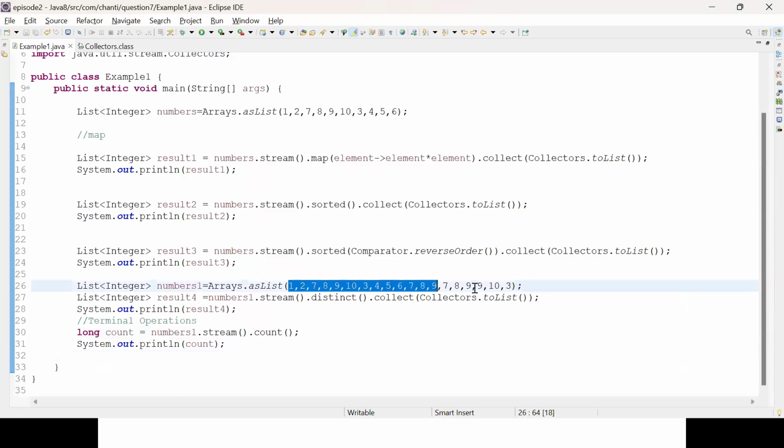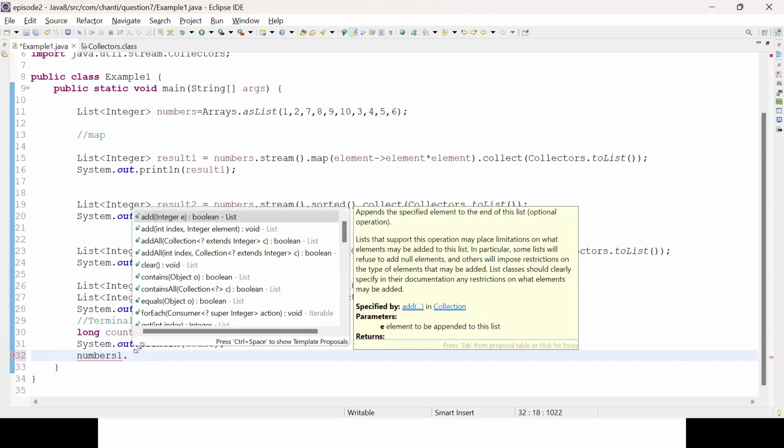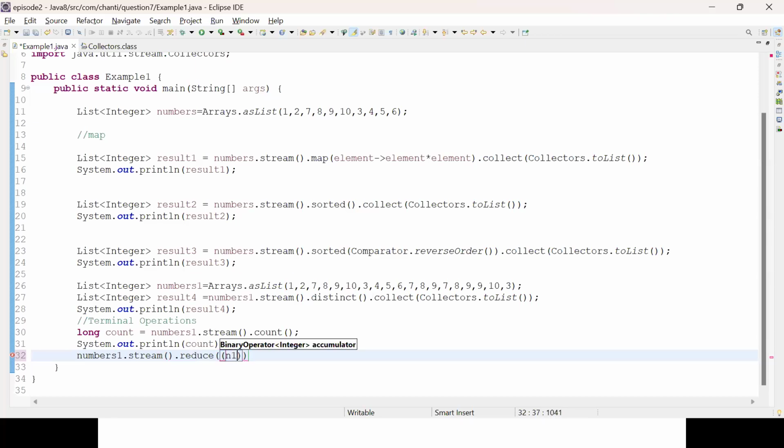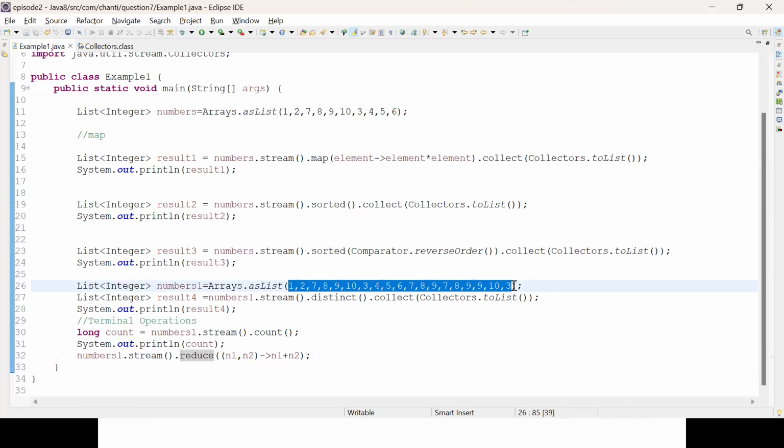I want to print the sum of all these elements. I mean, I want to reduce the whole collection into a single element. Then I have to use reduce. So you call numbers 1 dot stream dot reduce. You have to take two numbers here, n1 comma n2, and return n1 plus n2. Reduce will do the addition of all numbers, but we are not storing this in a result.